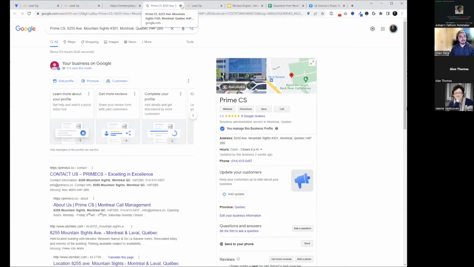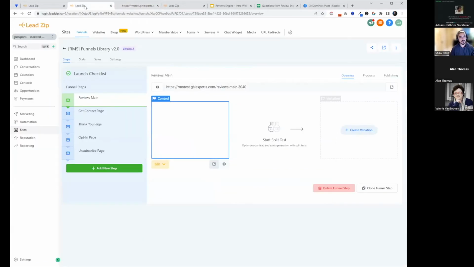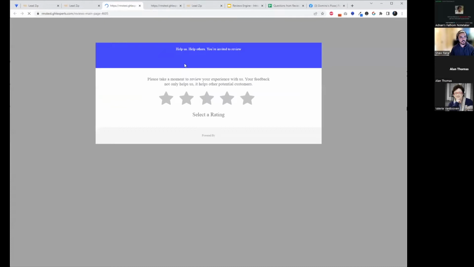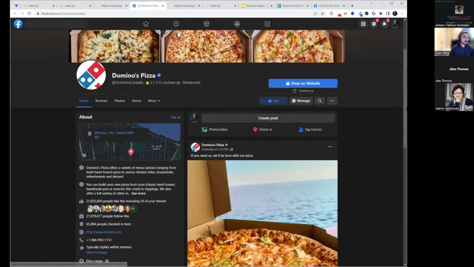And of course, if I click on, okay, so this right here is a little extra feature that we have. I didn't really get to displaying that yet, but I'm going to show you real quick in a bit. If I click on Facebook, it'll load the Facebook page for Domino's Pizza, the one we added, so people can leave a review from here.